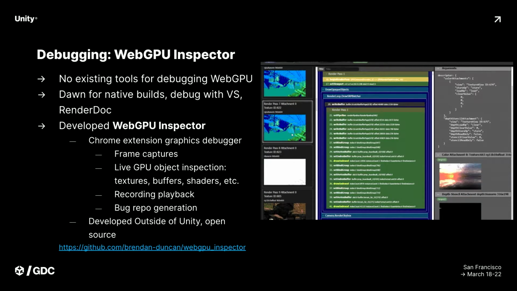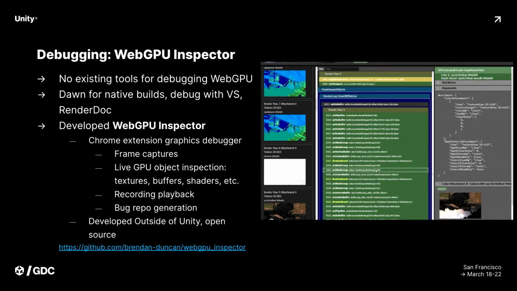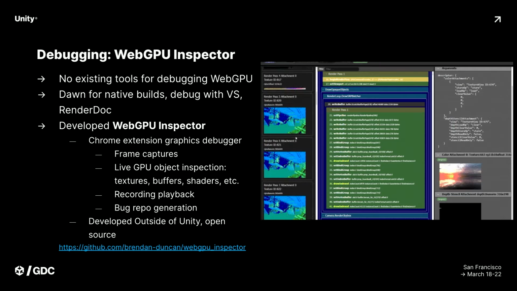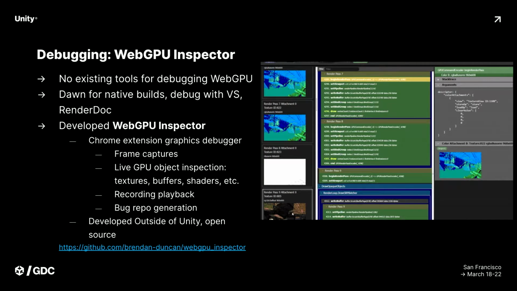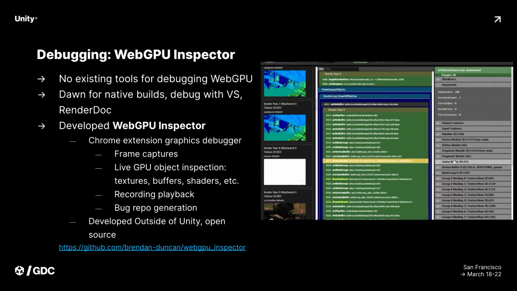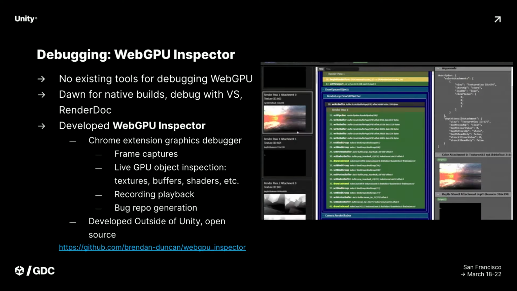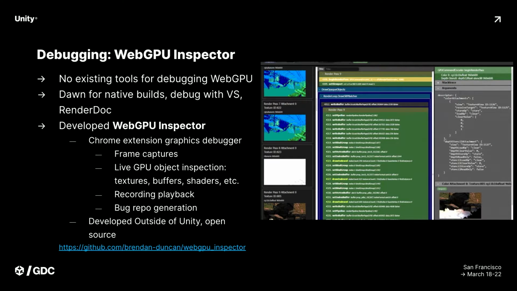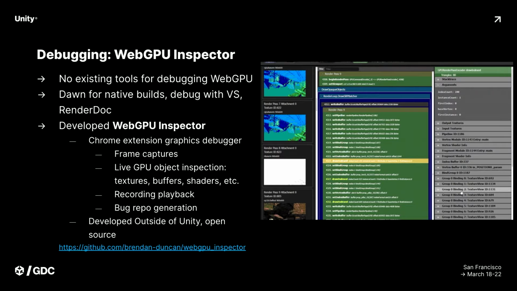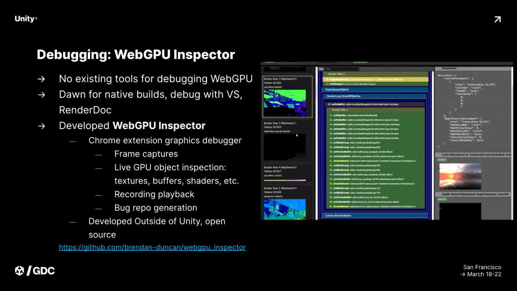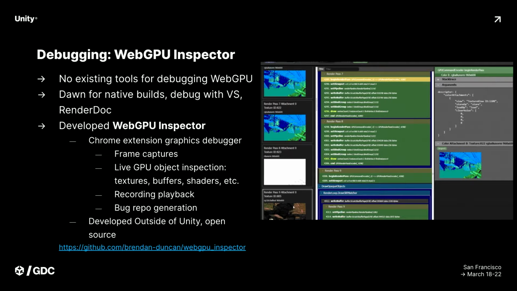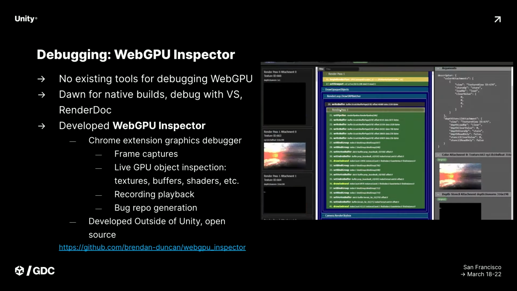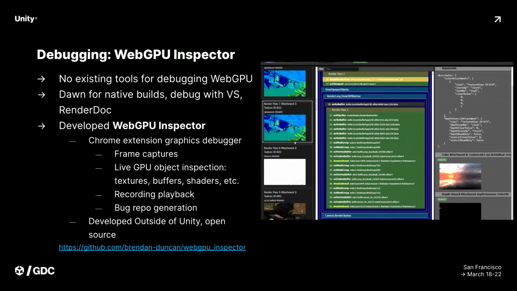So one of the things that we did was build for the native Windows or Mac or whatever player game and use the Dawn library, which is the C++ implementation of WebGPU, and then we can use Visual Studio and RenderDoc and all those fun toys. But it's not truly representative of the build for the web, and there wasn't really anything equivalent for the web, so I took it on myself as a hack project to create a new debugger, which has been quite useful for developing for Unity because I did it on the side. I made it open source. You're all welcome to use it too.